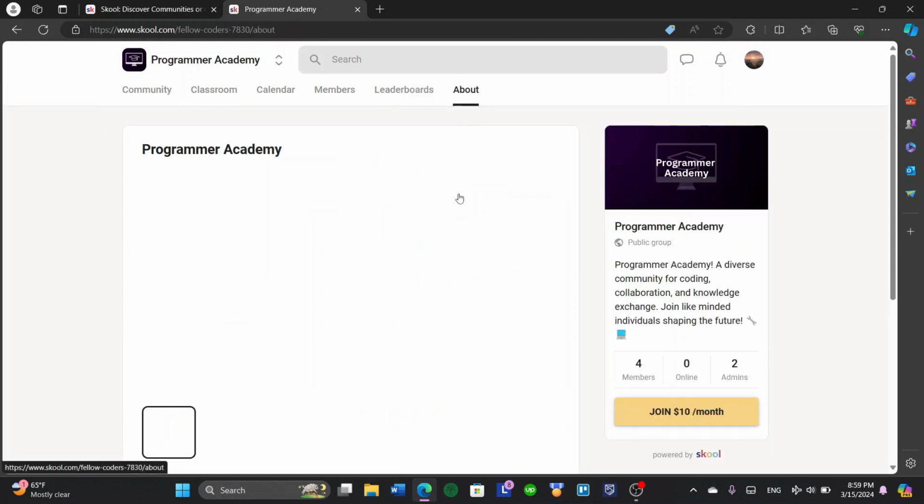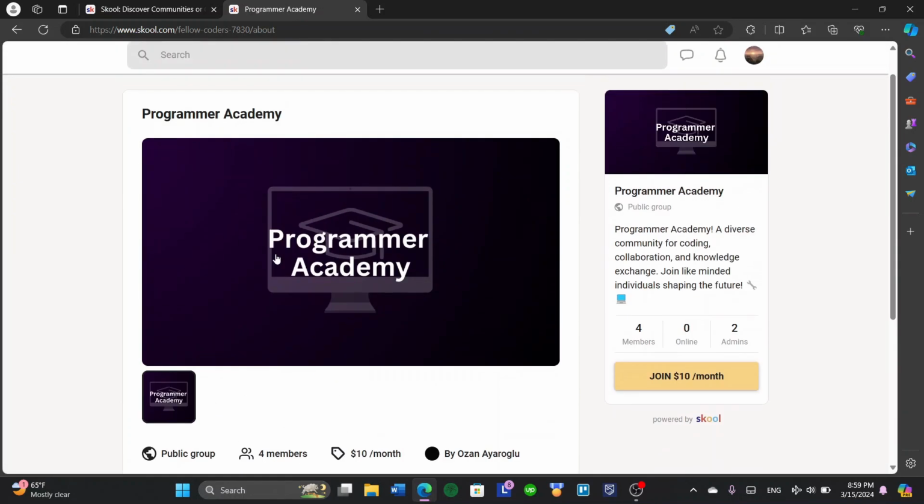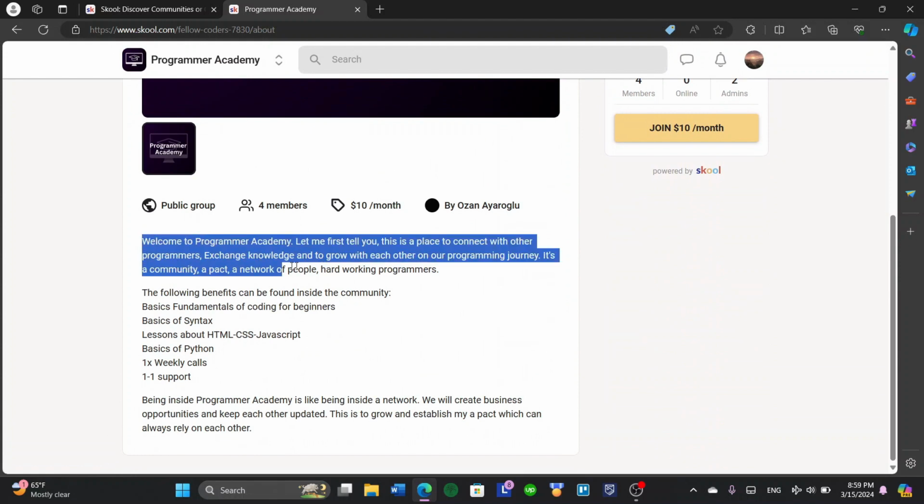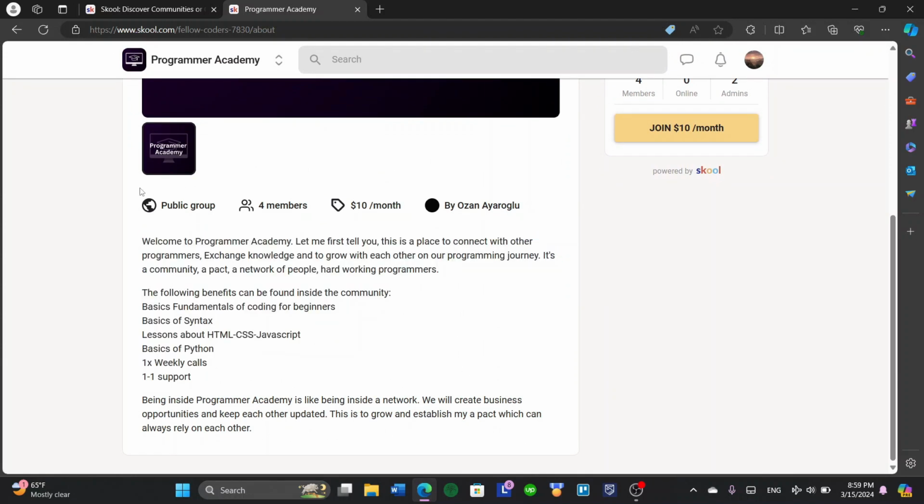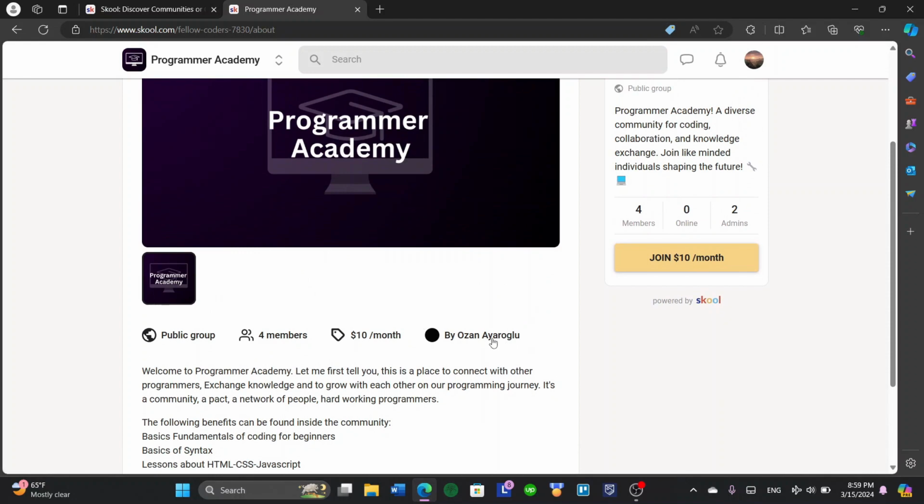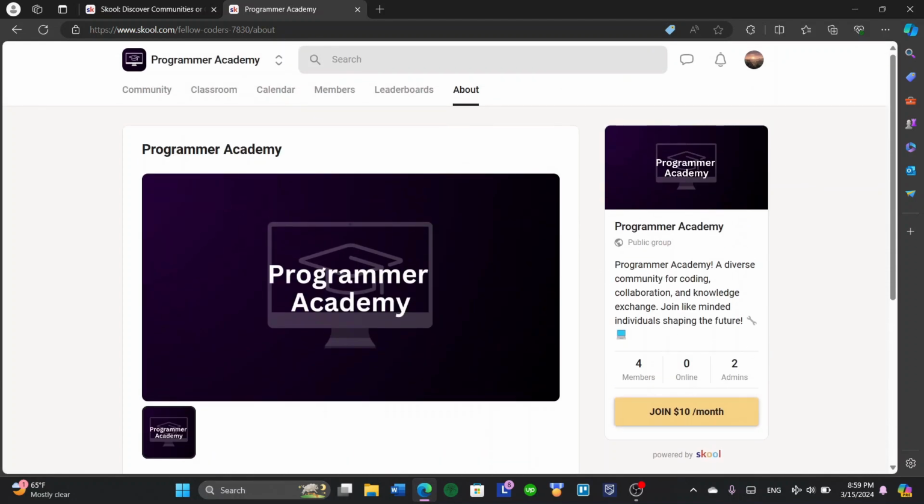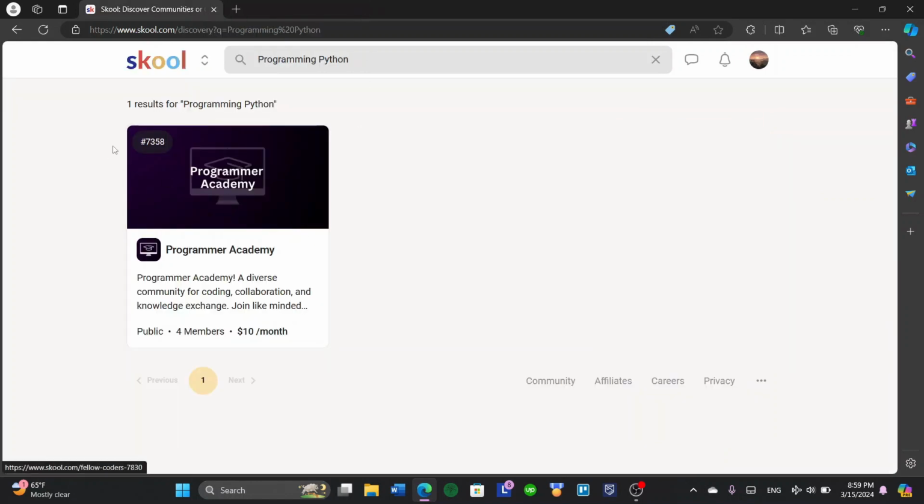About will show you all the info about this academy. It will show you its picture and its description and so on. It will tell you whether it's a public group or a private group, how much it costs for members, who the admin is, and who is the creator of this community. Okay, let's close this. So this was a paid community.